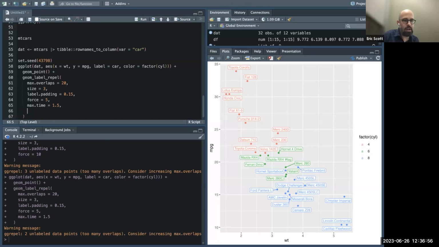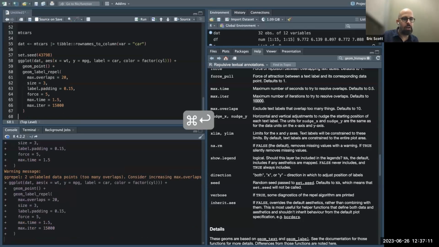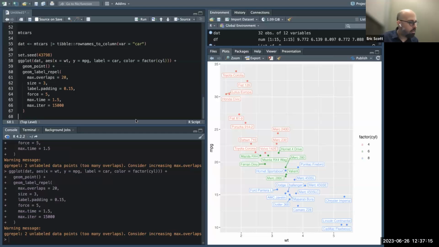Now it's going to take longer to render, but it's going to try harder to find a spot for them. We could try this max.iter, what was the default, like 10,000 or something. So we could make this 15,000 iterations. So now it's going to try 15,000 different iterations of where those labels are and find a spot. So there's lots of ways you can kind of mess with this to get the labels to all show up. The other thing I'll point out is these little trails here are really nice.